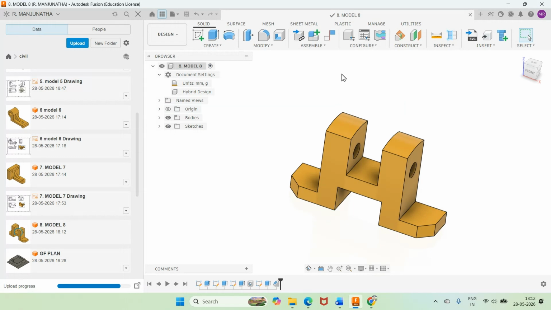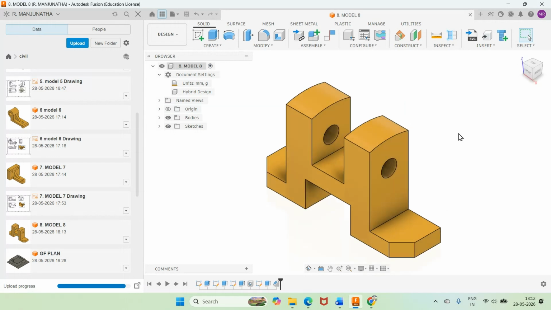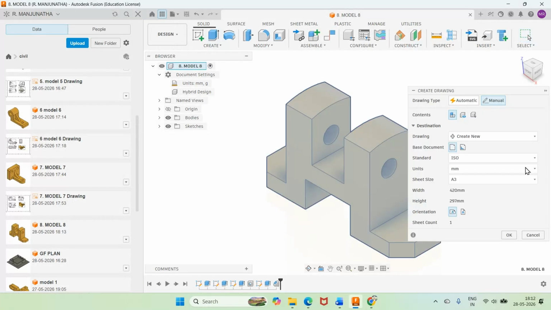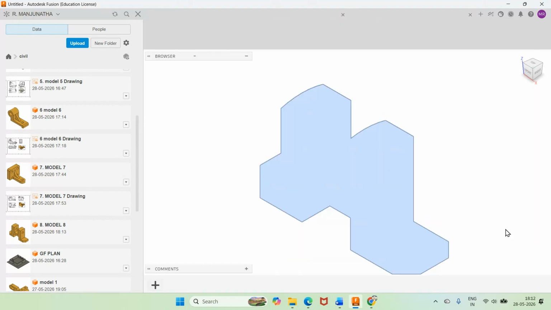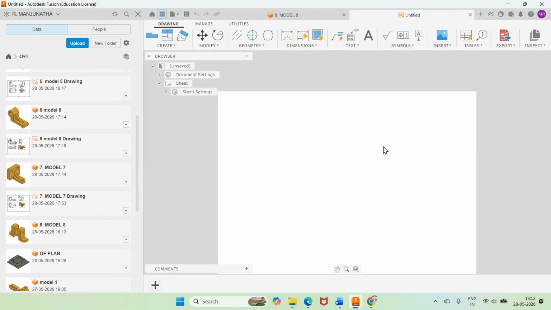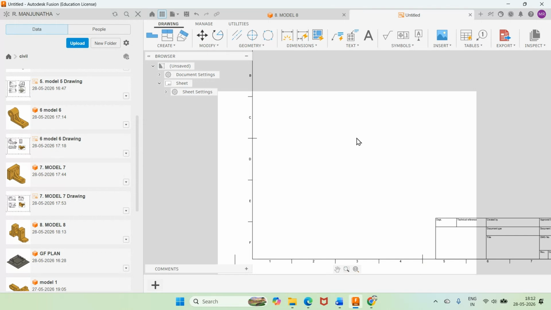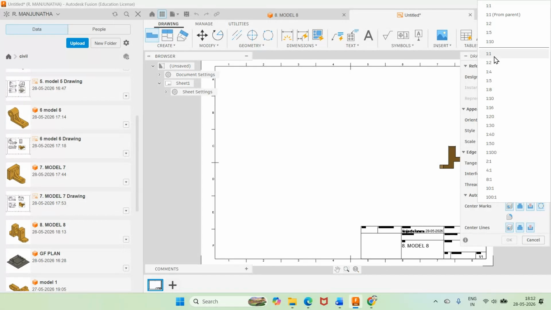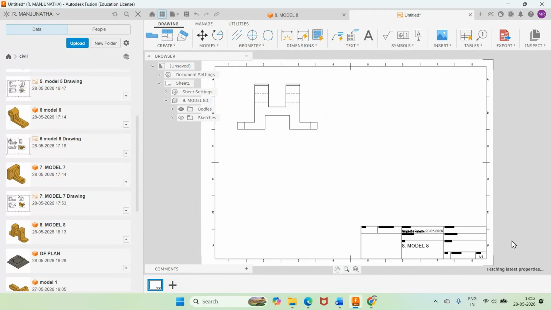So once you save this drawing, then I need to go for drawing. To do that, from design, you click on drawing, go to from design, take A3 size and click on OK. Then you come down to the front, that is for the drawing mode. Then you go to 1:1 scale, click on 1:1 scale and select on this side and click on OK.